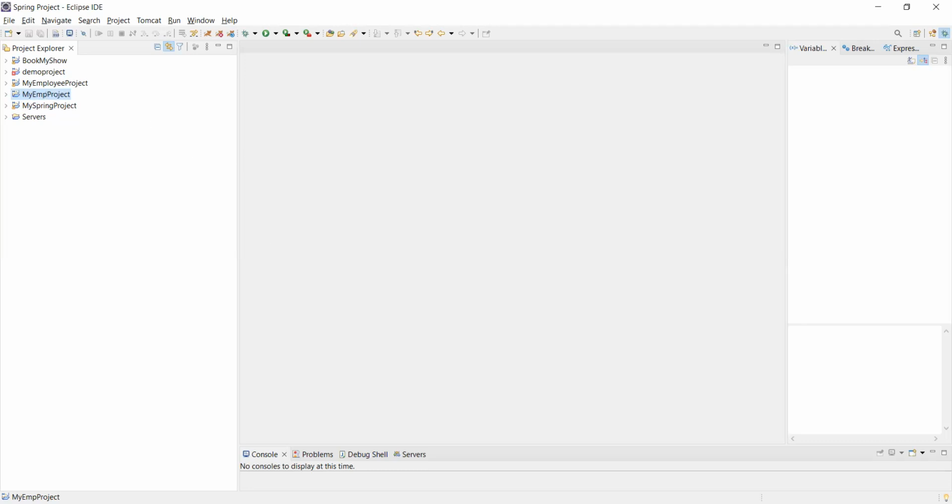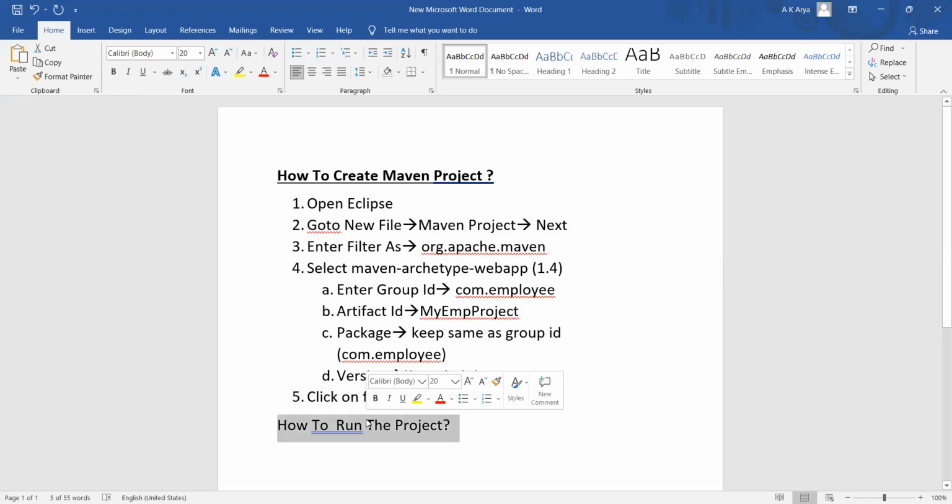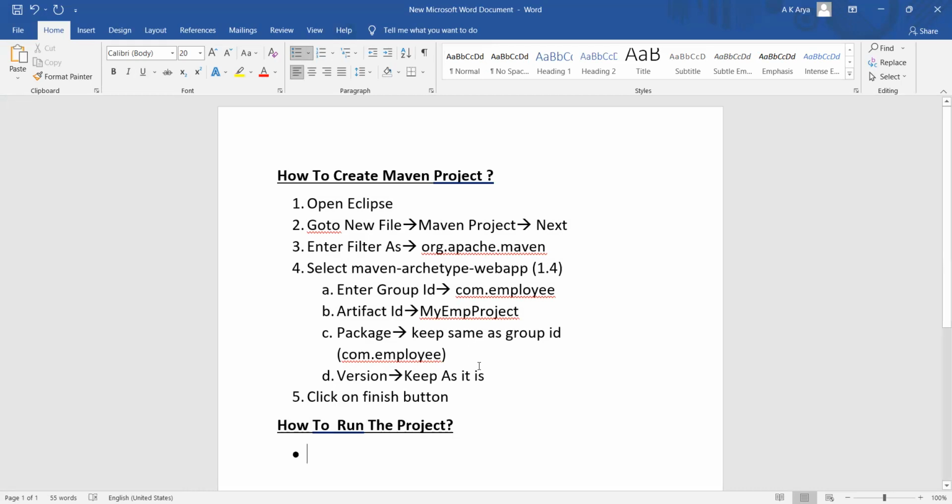Okay. So the next step is how to run the project. Put one heading: How to run the project. Because we will use all these things always. So that's why I am writing all the steps, so that it will help you. So the first step to run the project, just a simple task: right click on the project. Right click on the project.